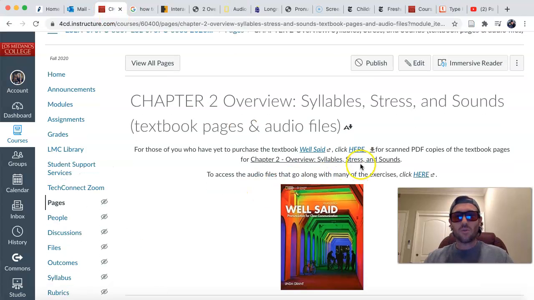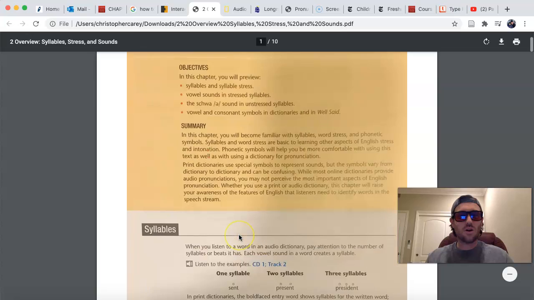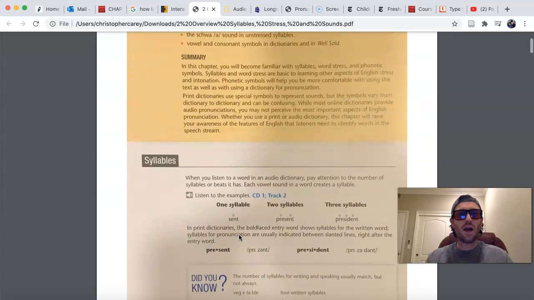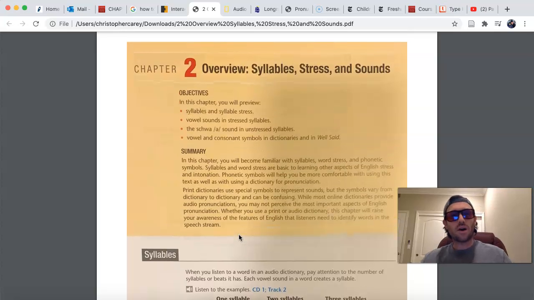All right, so I'm going to go ahead and download chapter 2, and I'm going to provide you with an overview, an introduction to what's going to be covered. So in the textbook on page 7 is where we're at. Chapter 2 is about syllables, stress, and sounds. In this chapter, we will preview syllable and syllable stress.